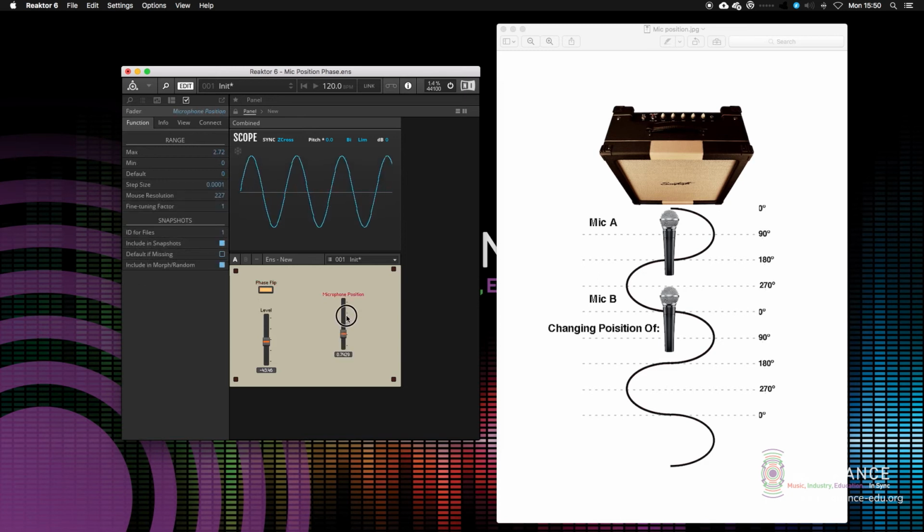We can find other positions in the same way. Flip the phase and move the microphone further away. Then when the signal is weakest, flip the phase back.